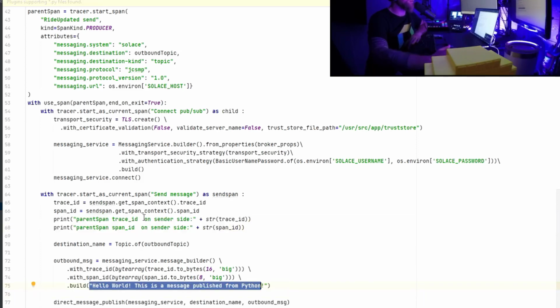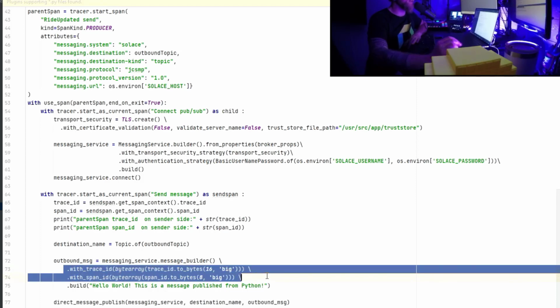But what is important is that I'm using, from the Solace Python library, the method with trace ID and with span ID. This is making sure that we are adding this information at the right level or the right property, so the telemetry feature provided by Solace will be able to extract the trace context.